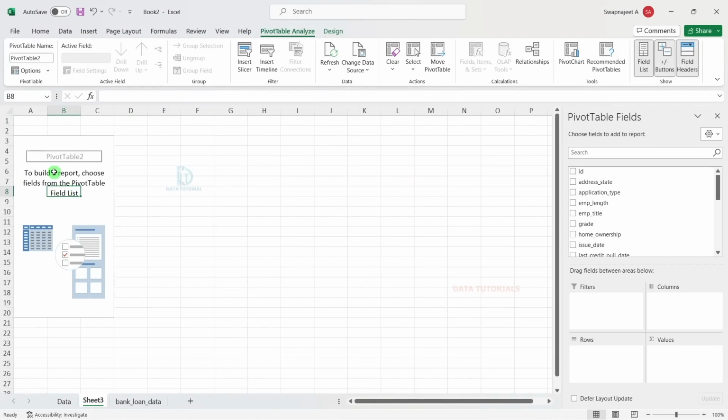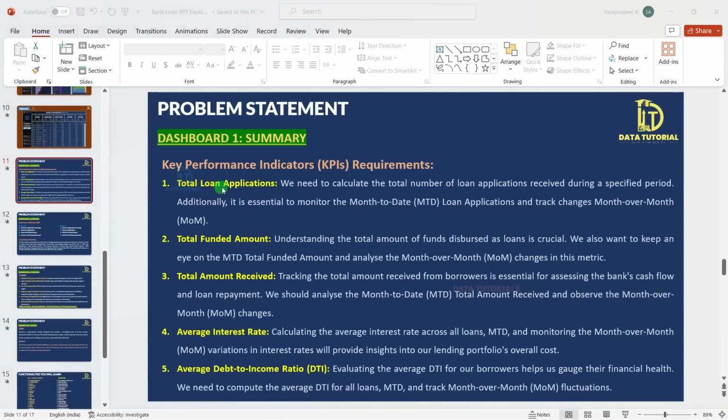Okay, and you have an option over here called pivot table, and these are the pivot table field lists. You have an option here whether you have to add it in columns or rows or values. All right, and with respect to that only we are going to design everything. So first is total loan applications.